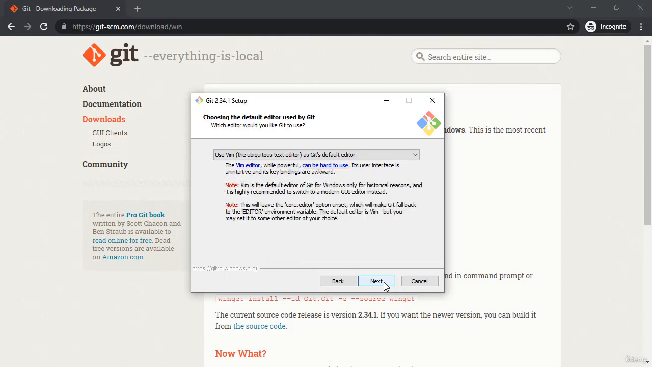Now we get to choose our default editor to use with Git. Vim is an editor that, while powerful, can be hard to use. Its user interface is unintuitive and its key bindings are awkward. But we're going to leave this as Git's default editor because we can still use it within our command prompt.